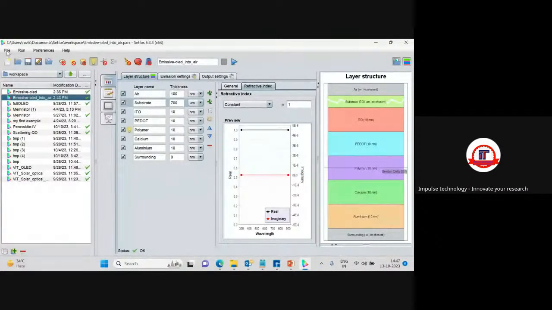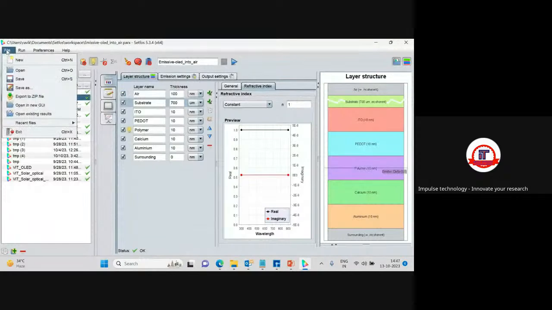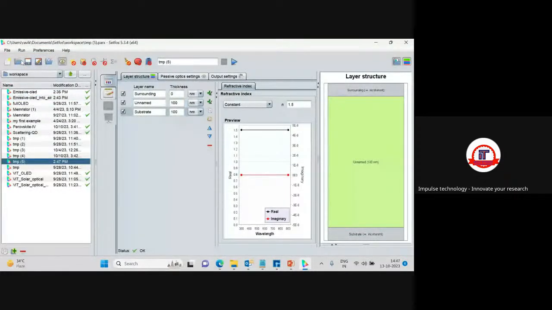Now I would like to click on this file. I would like to select this new option. So you can see this is the default stack layer. And now I am going to create a device structure that will consist of gold anode, calcium cathode, and a MEH-PPV layer that will act as a semiconducting region.